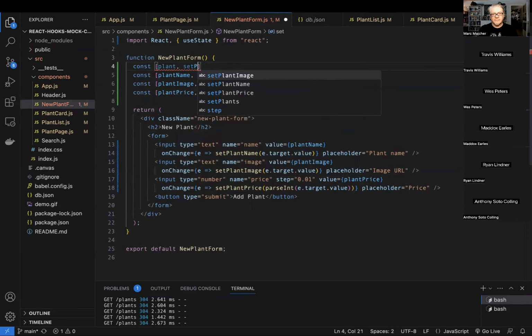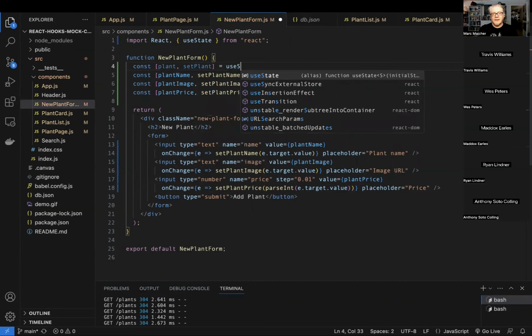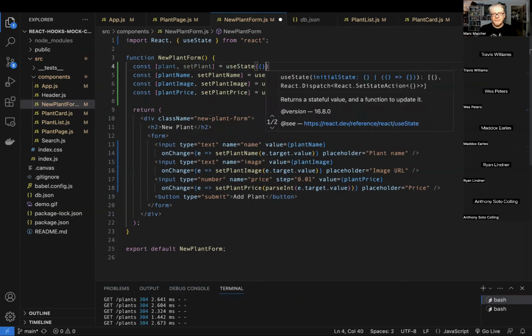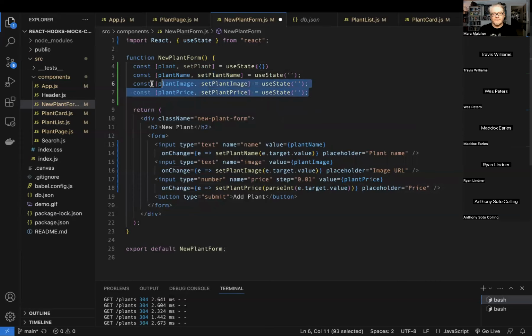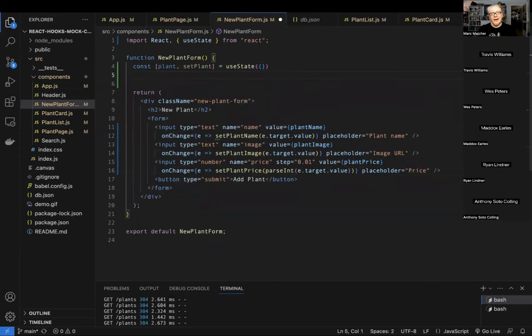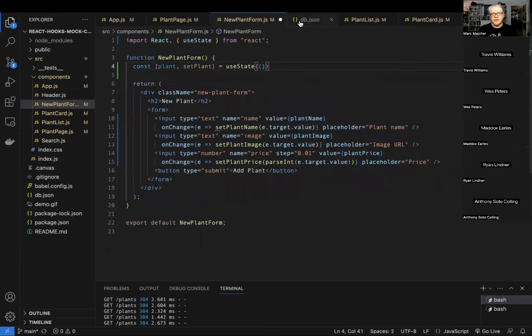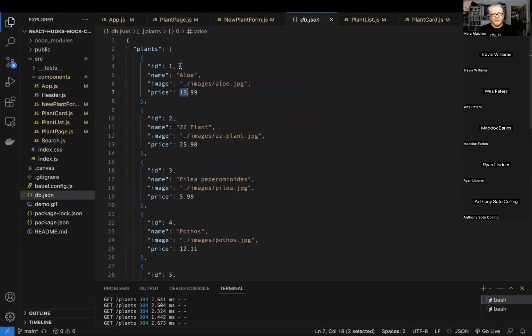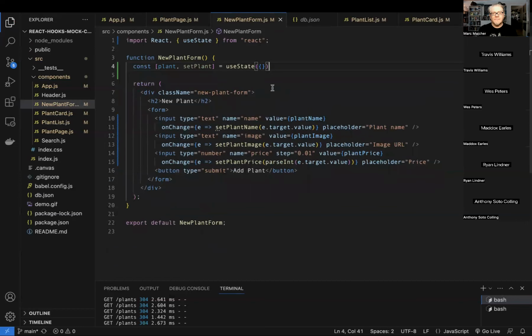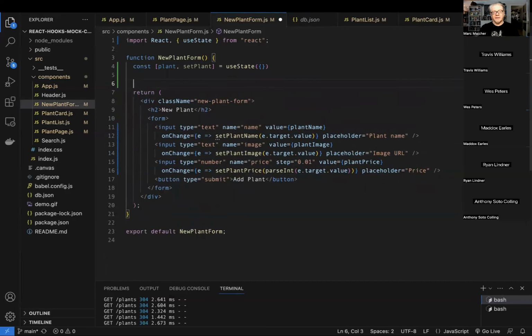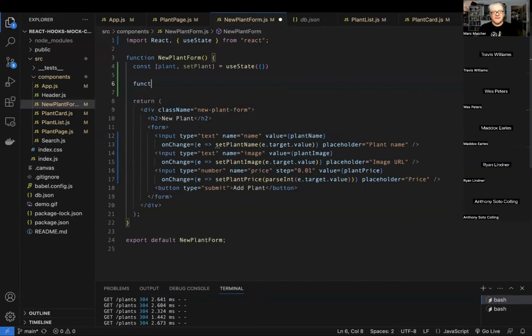const plant, set plant. And I'm just going to do an object here. These objects should reflect the data with name, image, and price. That means we need to change up the way we do this here. But since we have name, image, and price, and that actually maps onto the names here, I'm going to write one function that updates this object for all of them. And that looks like this.